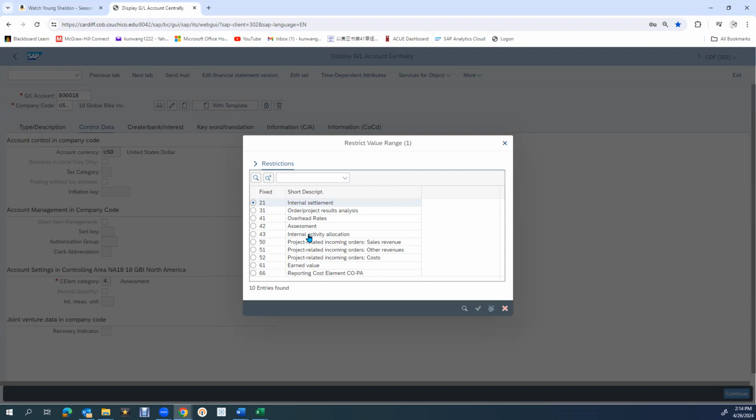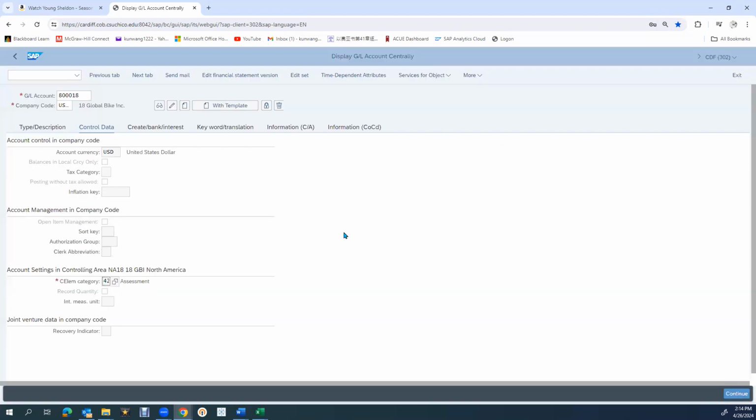Okay, so SAP defines the different allocations using different words. So assessment, internal activity allocations, and then they even have some, like distributions, for other cases. So I will leave you to complete the other two secondary cost elements.